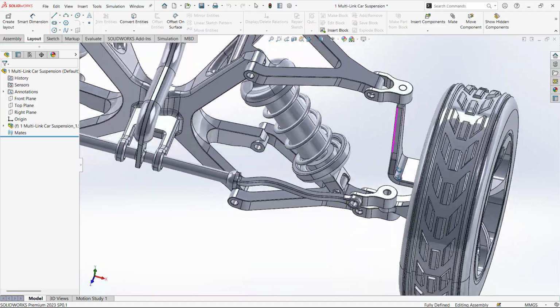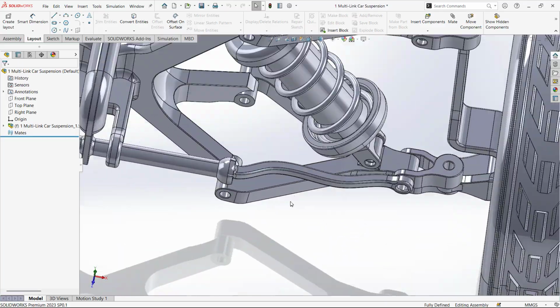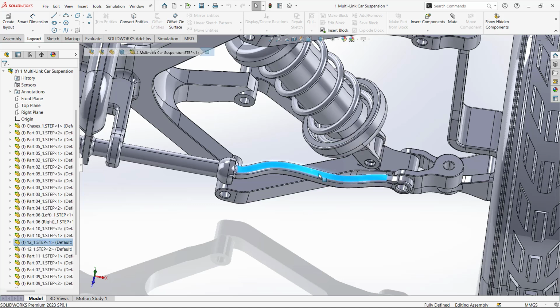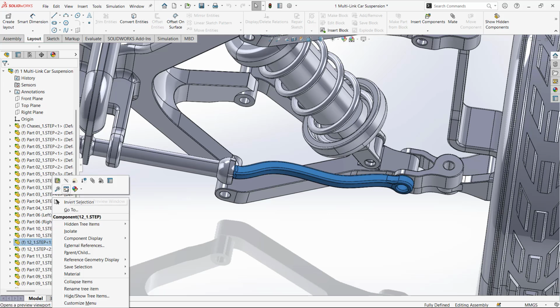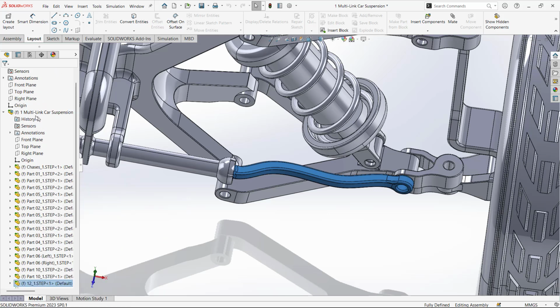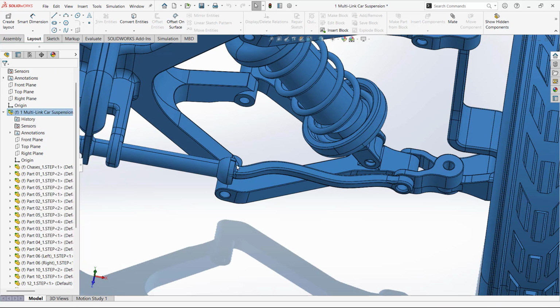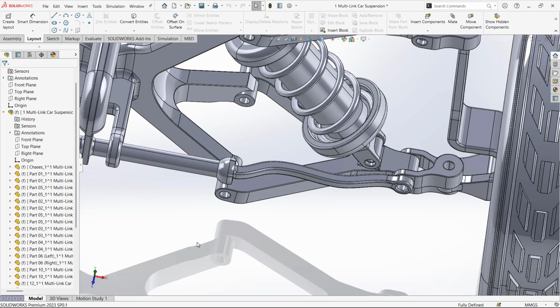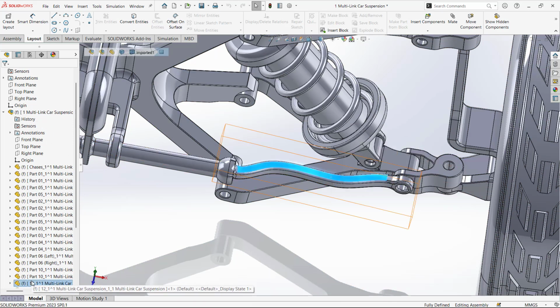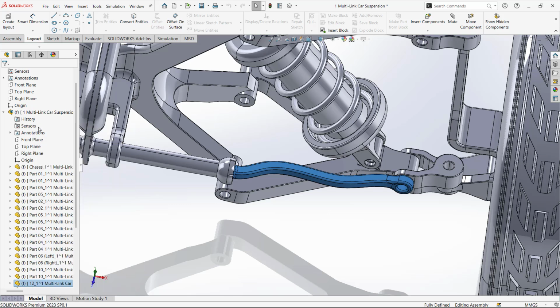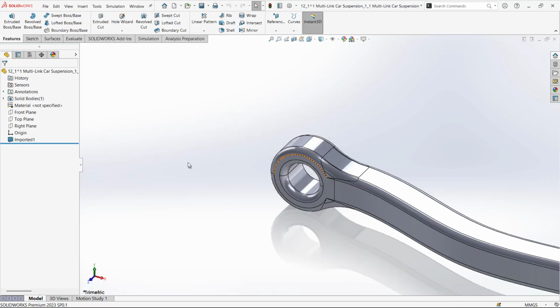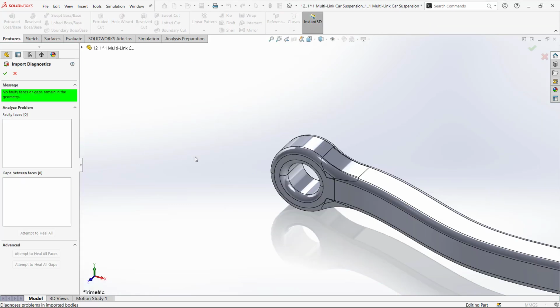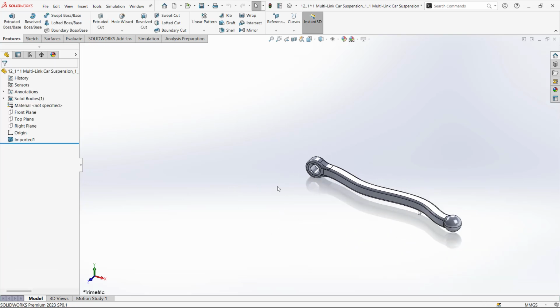Okay. Now assume I would like to consider this link. It might be the link's chassis components. So you can simply select this one here. You can open this separately. Before that, you need to break the links. So once you break the link, now it is separate. You can right click and open it separately here. Now try to run the import diagnostics. The model is perfectly fine.